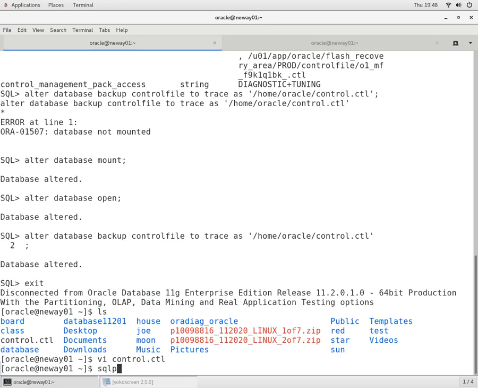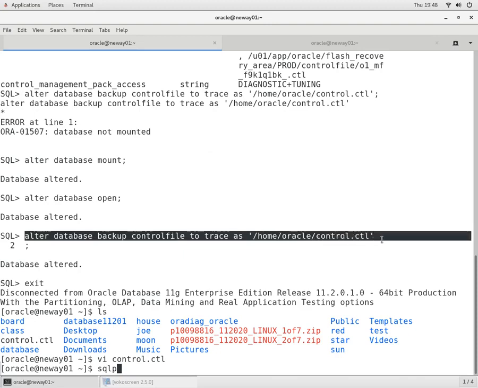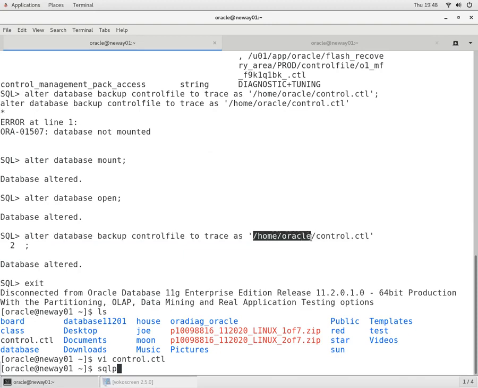So again, your control file is a binary file that's needed for your database to mount, and you can create a static control file with this command right here: alter database backup controlfile to trace as a path under /home. I always like to put things in /home/oracle, and you can name this whatever you want. You need it to mount, and you can either create it as a static file, or leave it as the dynamic file that it normally comes in.